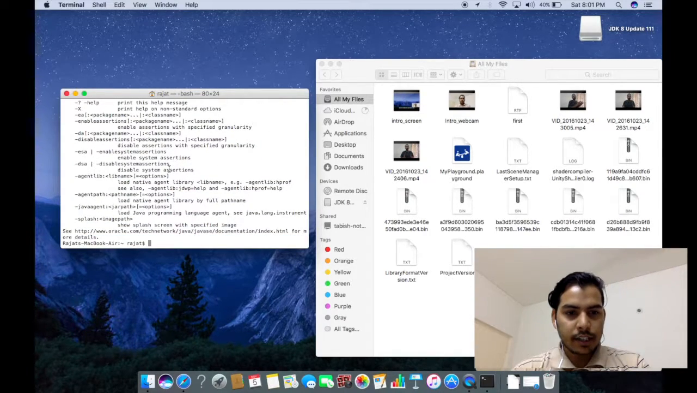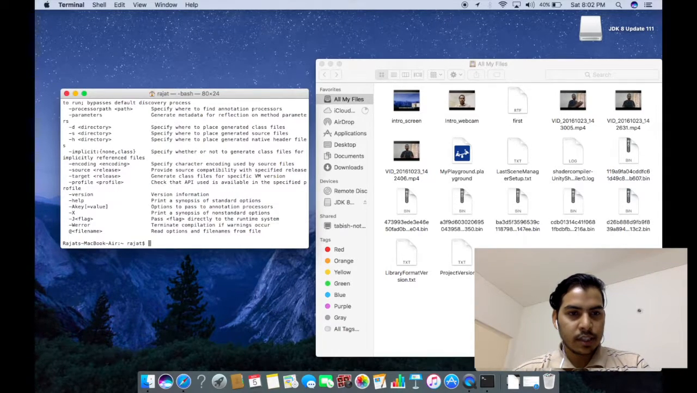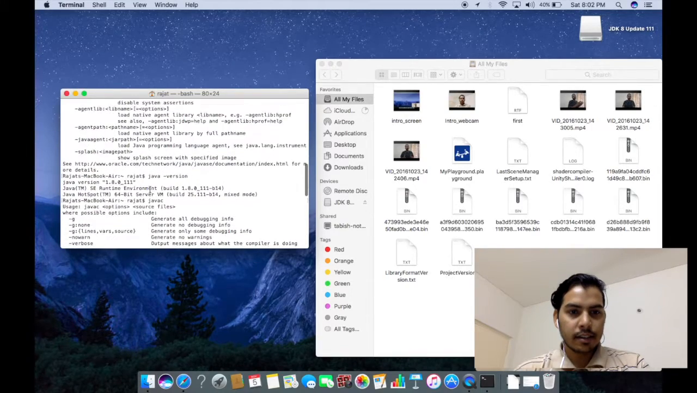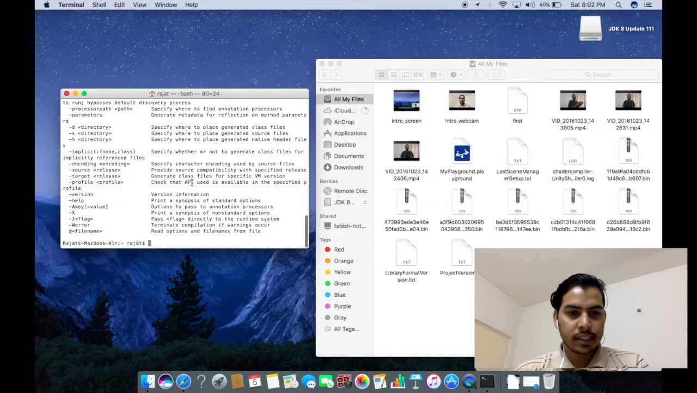Now try to write java -version, and as you can see, we have successfully installed Oracle's implementation of Java, and the version is 1.8, update 111. Now we should also check for the Java compiler, which we are going to use to compile Java programs. And as you can see, this is a scroll, which confirms that the system is able to find the Java compiler. So we can say that our system is ready to do some serious development.